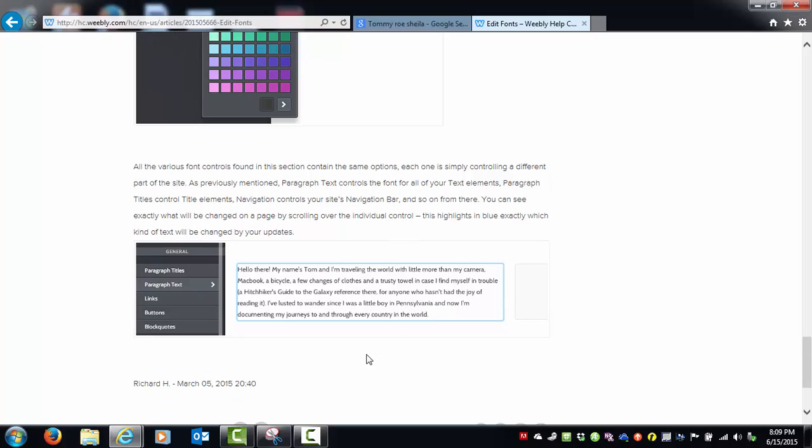All the various font controls found in this section contain the same options. Each one is simply controlling a different part of the site. As mentioned previously, paragraph text controls the font for all of your text elements. Paragraph title controls title elements. Navigation controls your site's navigation bar, and so on from there. You can see exactly what will be changed on a page by scrolling over the individual control. This highlights in blue exactly which kind of text will be changed by these updates.